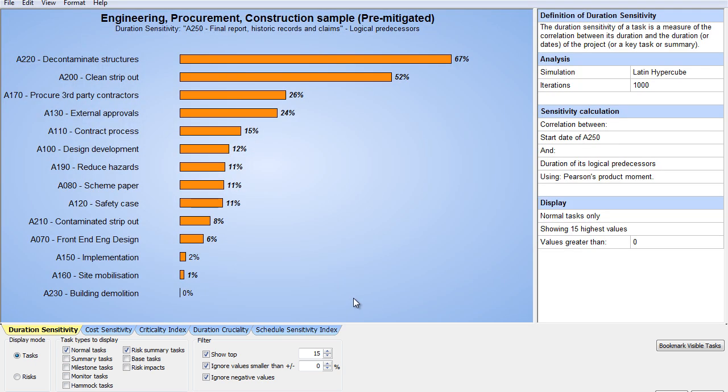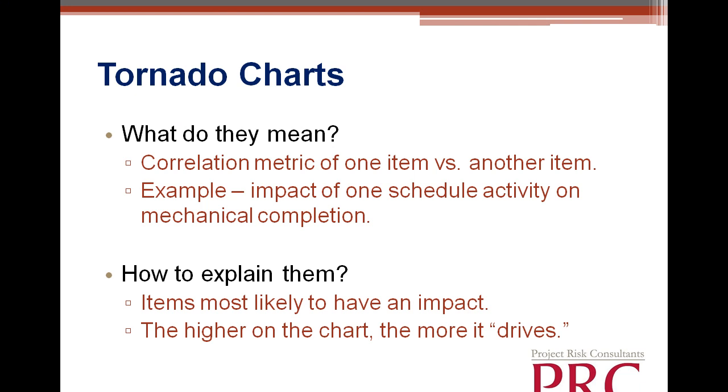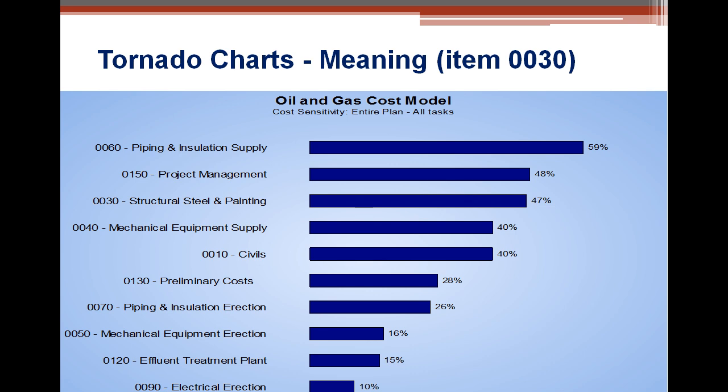So this will account for both the duration sensitivity and the cost sensitivity. What these values are actually showing me is a correlation between one item and another item. So say, for example, one activity versus mechanical completion. You're basically saying, are their durations correlated? Do they move in the same direction? Because if so, I bet one is driving the other.